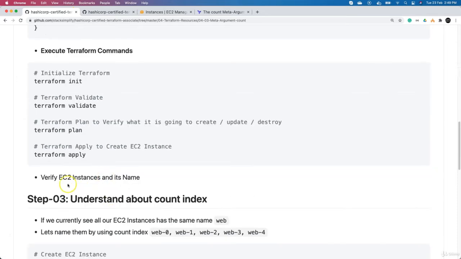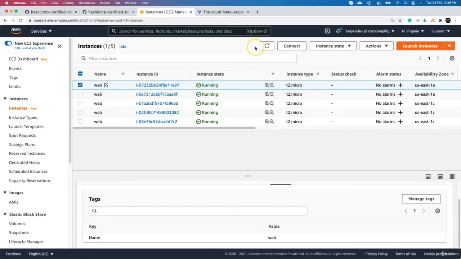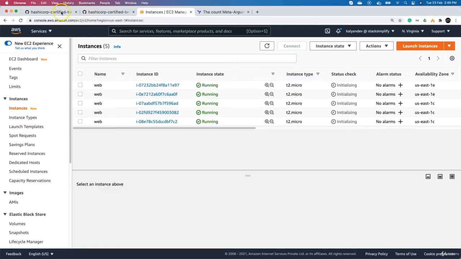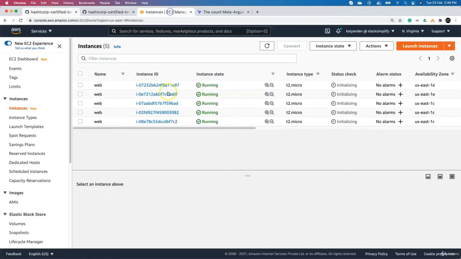So you have applied, and the EC2 instances and their names got created. So now the next thing is to understand the count index. Currently we see the EC2 instances have the same name, web. With the count.index, we can add the dollar and then curly brackets and then count.index. We can change this to web 0, web 1, web 2, web 3, web 4, like that.